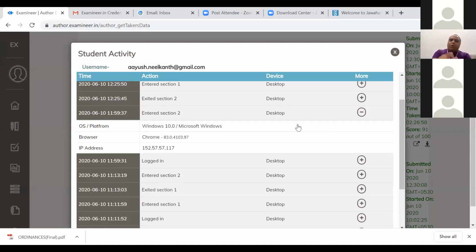And this is a very important feature that the examiner has, because you can use this to judge whether the student is using unfair means or not, whether the student is changing devices, whether the student is logging off or logging in a lot of times. Then there is something fishy. So all this can happen.